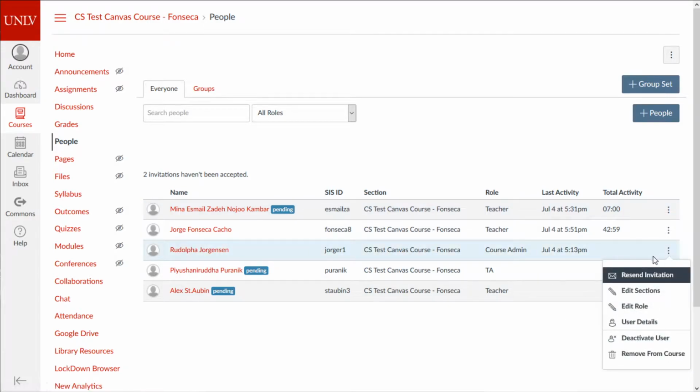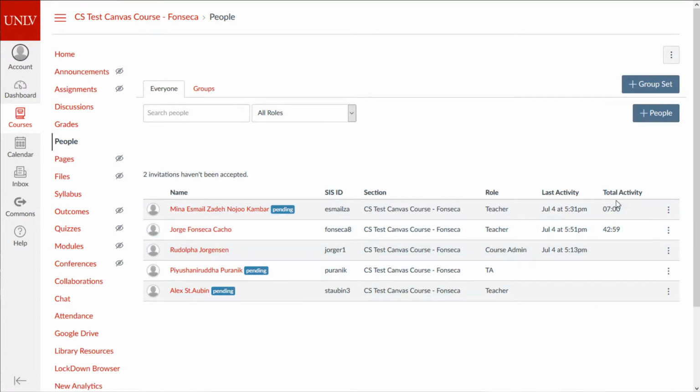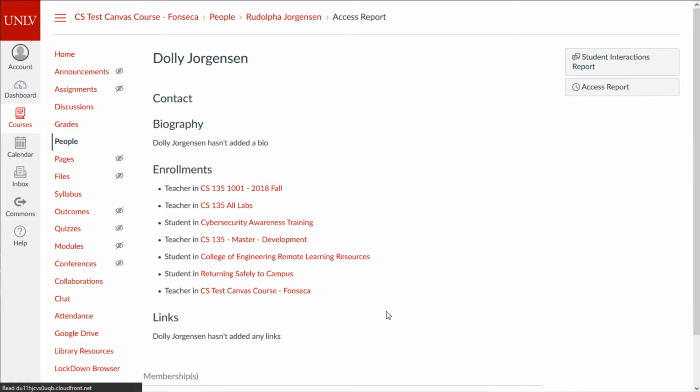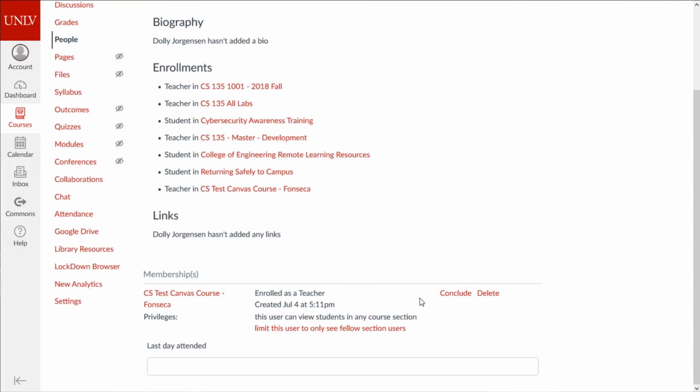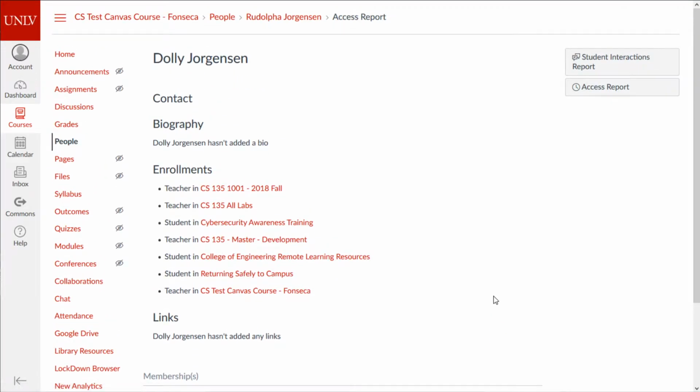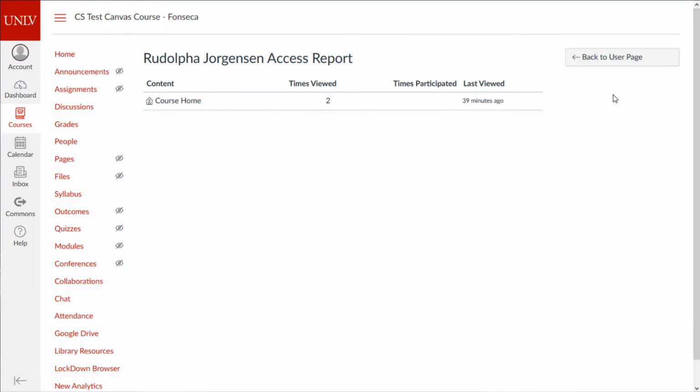You can go ahead and, I believe, yes, you click on the person and you can look. You can remove them, by the way. You can remove them if you would like to remove them from a position that you're given, like a TA. But here we go. You can click on Access Report, and that will tell you what they've done, what they've seen, and basically monitor all they are doing.